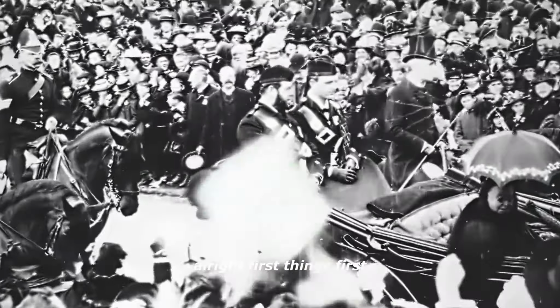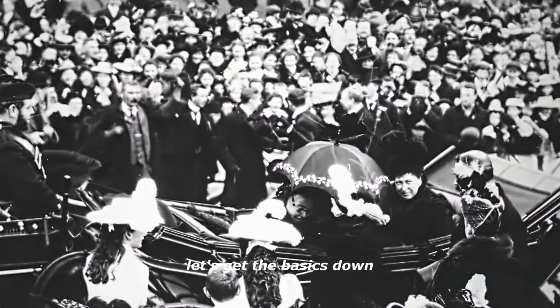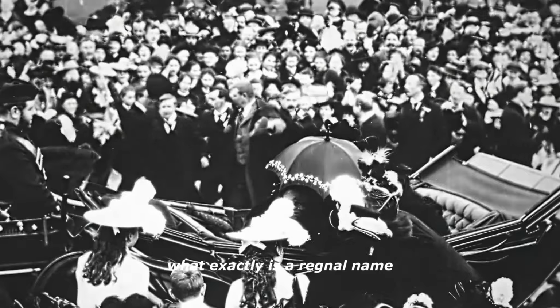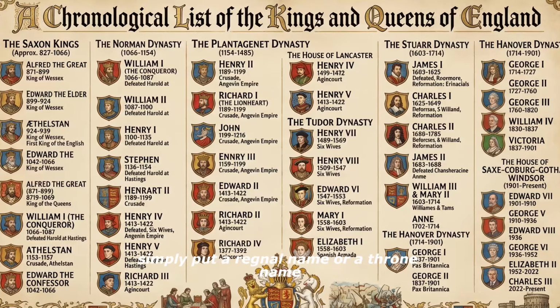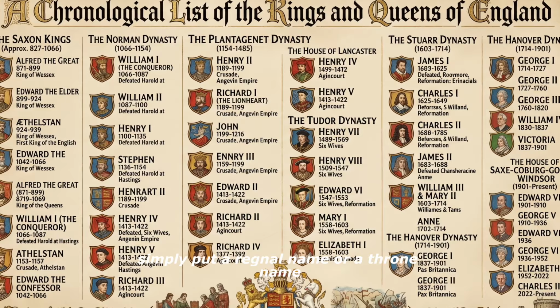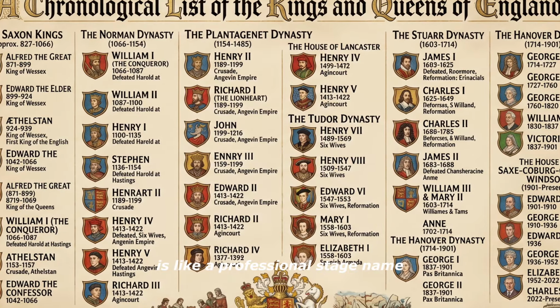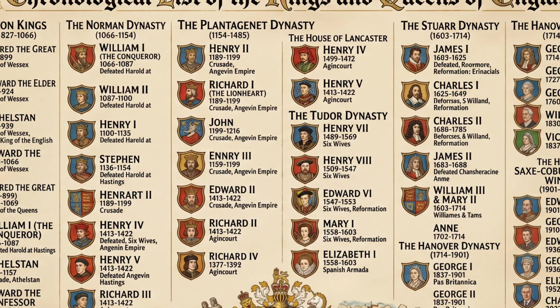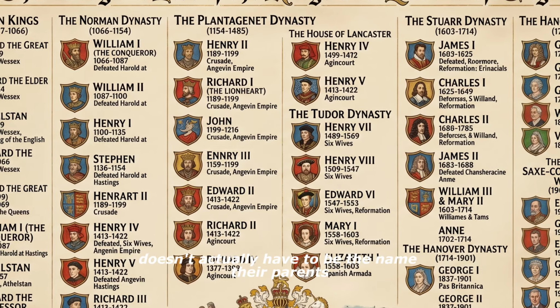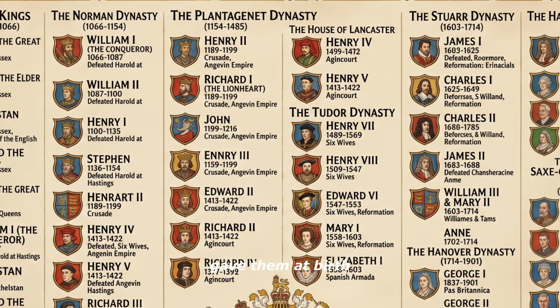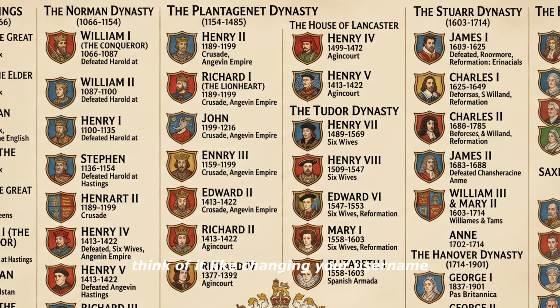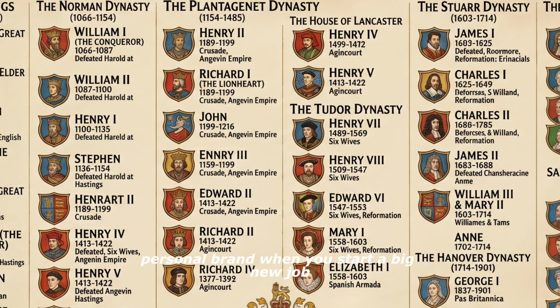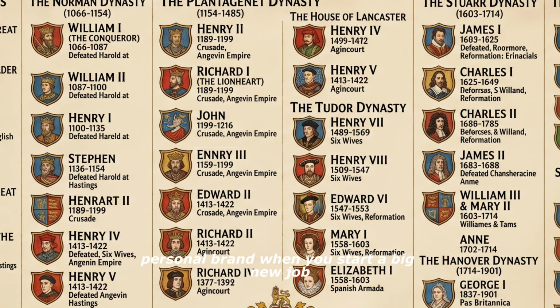All right, first things first, let's get the basics down. What exactly is a regnal name? Simply put, a regnal name, or a throne name, is like a professional stage name that a ruler adopts the moment they take power. This name doesn't actually have to be the name their parents gave them at birth. Think of it like changing your username or creating a new personal brand when you start a big new job.